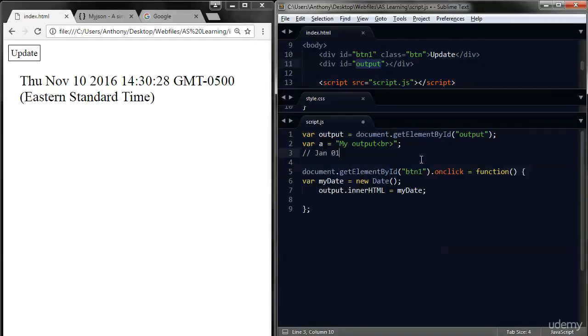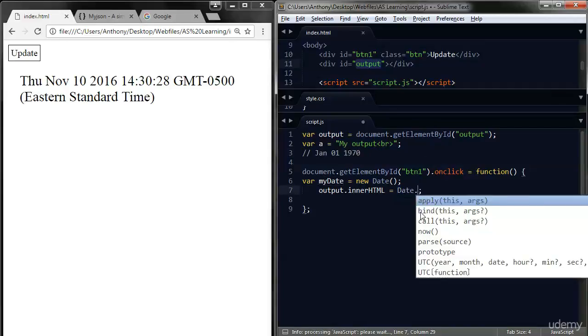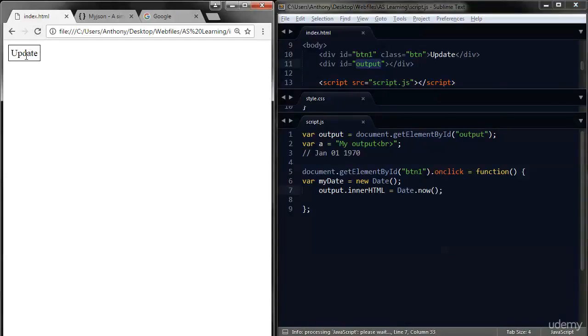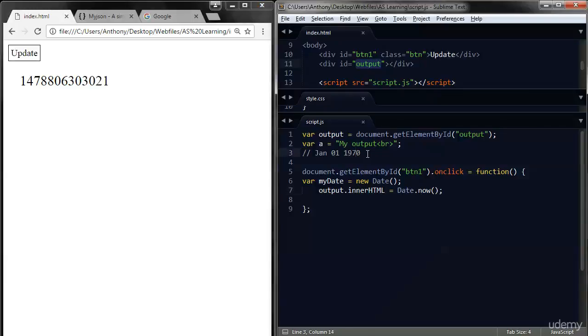So if I was to change, maybe I can put the now here. So Date method, and now, I can show you what it outputs now. So whenever I click this, we get the milliseconds from January 1st, 1970. We can see that this is always increasing.